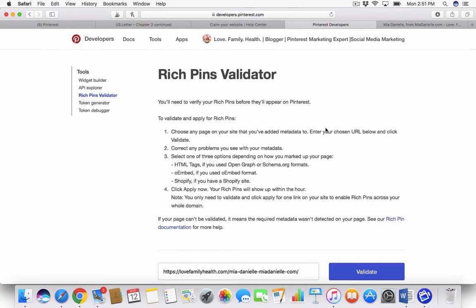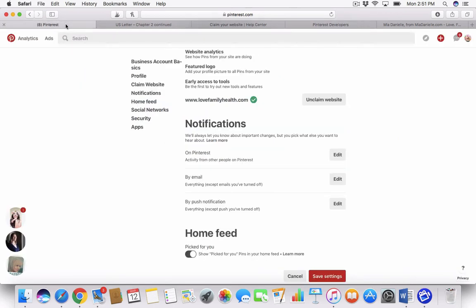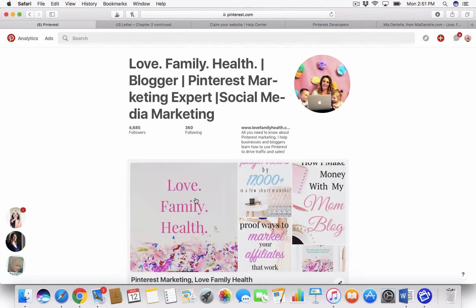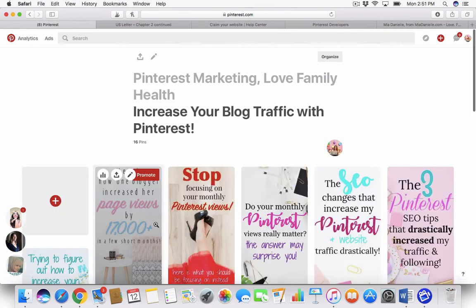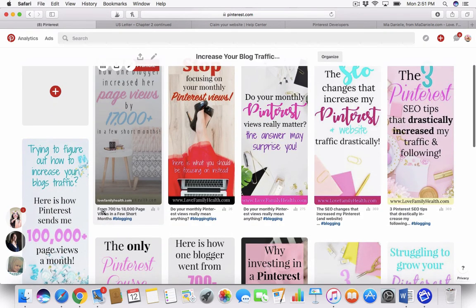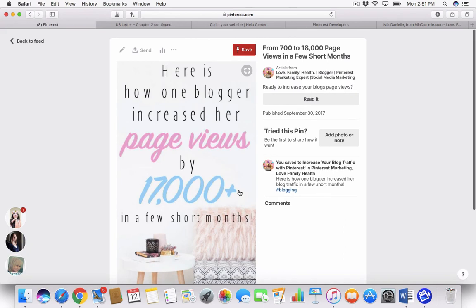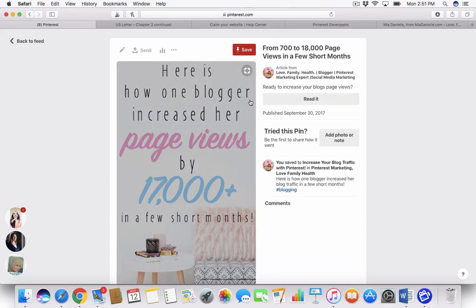The reason you want to validate your rich pins is because when you pin them on Pinterest, extra information from that pin is going to show up without you having to type it in, and that is going to help boost your pin in the algorithm in the Pinterest Smart Feed. So like this, if I click on the pin, you can see right here, this, "Ready to increase your blog's page views," is what I typed in my description part on my website. So it pulled that from there.